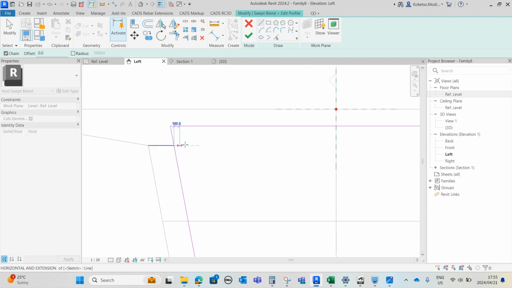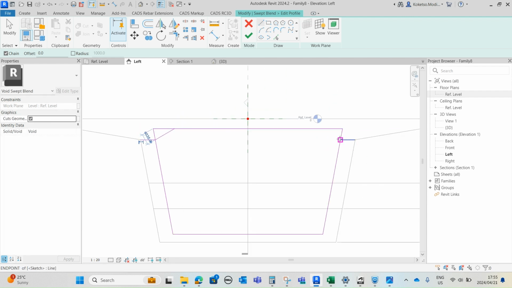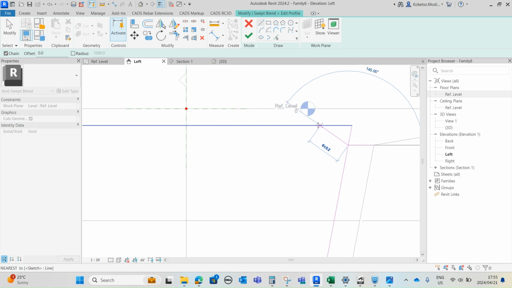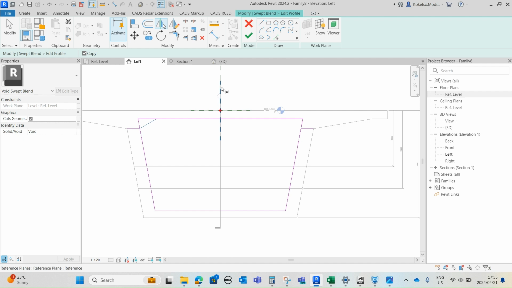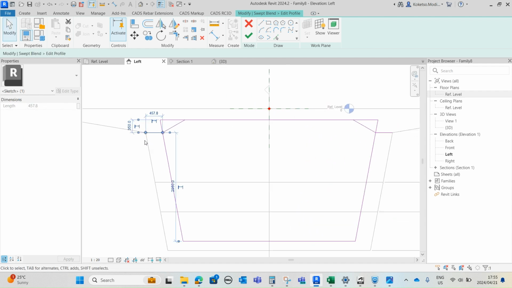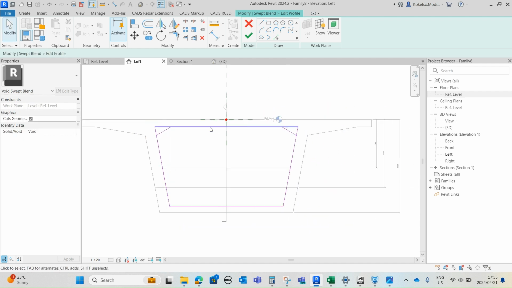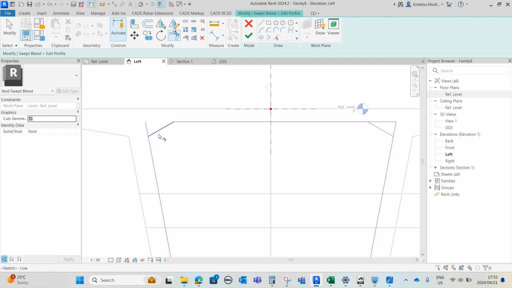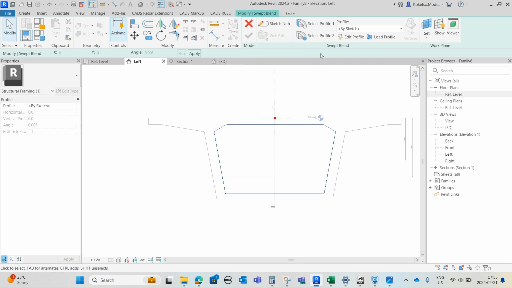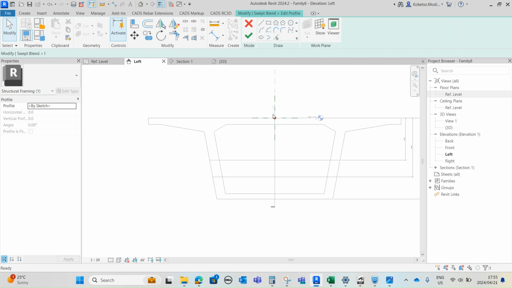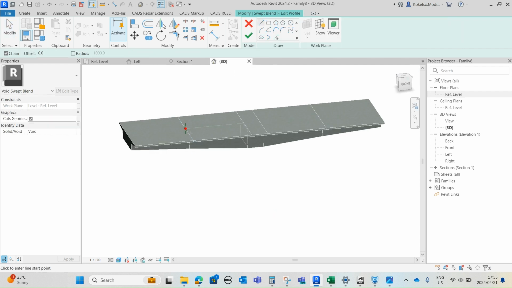You're going to select your line from this point, you're going to take it diagonally, you can make it 30 degrees. And also this side, you're going to apply the same logic. So you're going to select this line and say mirror pick axis, and then copy to the other side. You can remove these temporary lines and say trim and extend. And say finish edit mode, and then say select profile 2, edit profile, open up the 3D view.